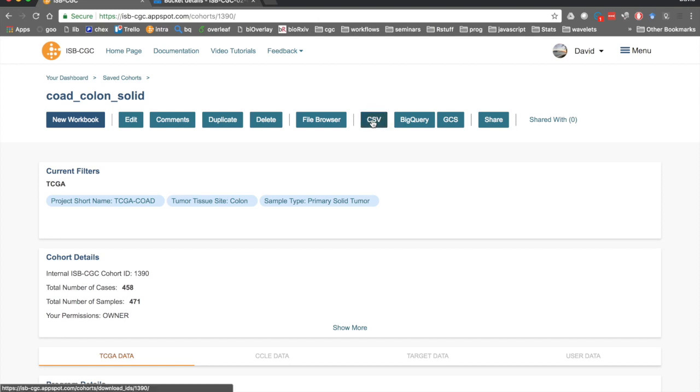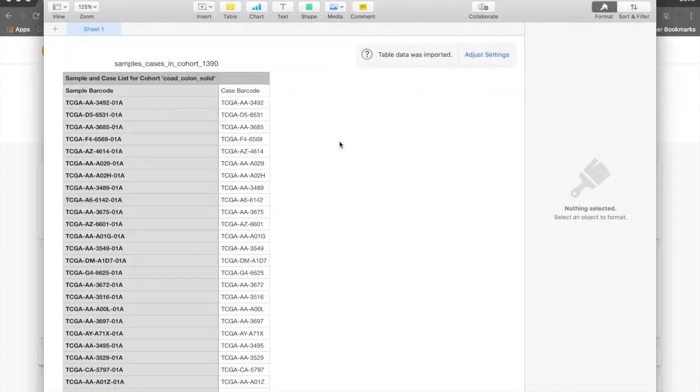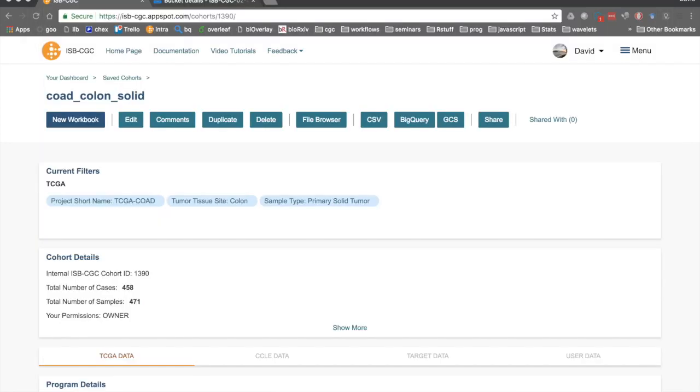So let's just do the first one. We're going to click CSV, and that downloads really fast. We'll open that up, and sure enough, we've got a column of sample barcodes and a column of case barcodes. So that's all there is to that.